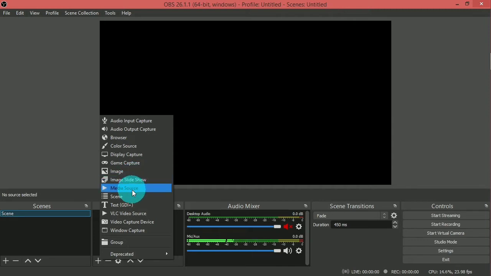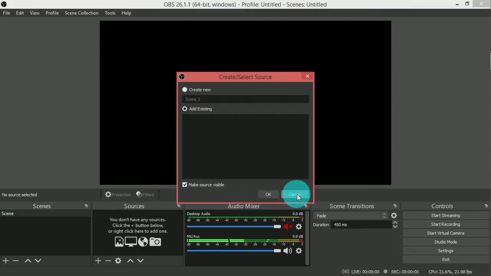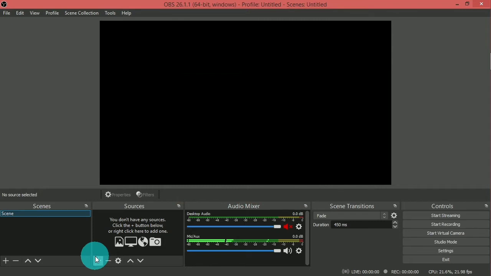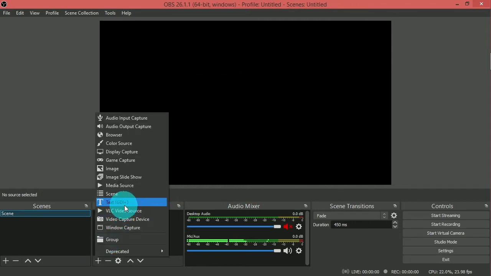And then media source. Media source means a video. While the screen is getting recorded, we want a video to be in the center of the screen and getting looped. And the next one is scene. We already know what is scene, so let me cancel this. And after scene it is text, so we can add text also.